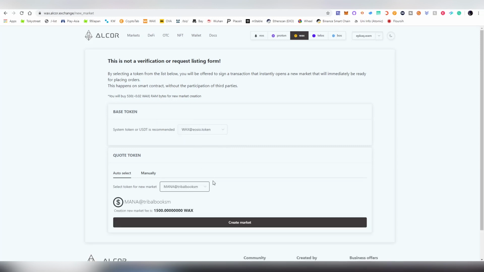And there's actually a fee here, okay, 1,500 WAX to create this market here on Alcor. Now that is a very hefty price, and I'm not going to do that because I have no idea what is going to be the valuation for Mana, but that is definitely something you want to consider, however. But let's go and enter the actual market here.